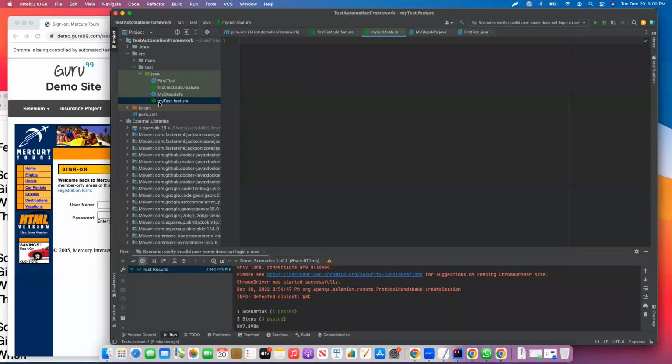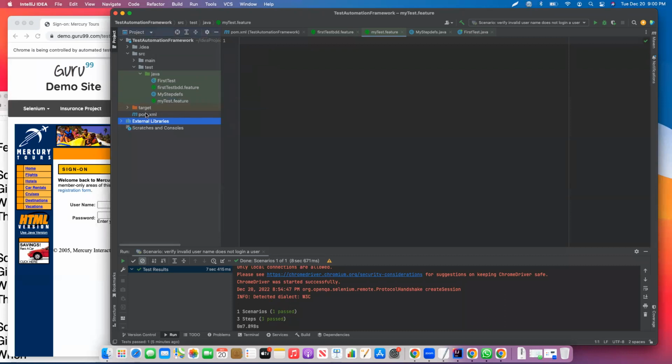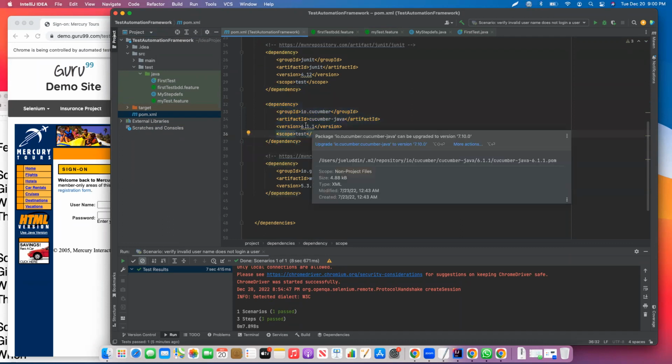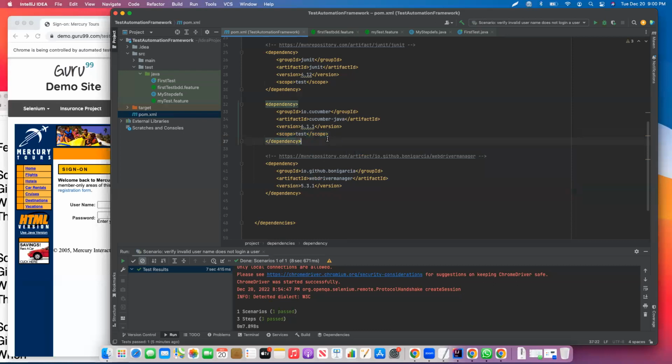So now I created the first feature and it is empty, but remember, before we even get to this point, the first thing we had to make sure is that Cucumber is installed in our system by putting in the Maven repository. We have 6.1.1, so I don't mind if you use this. I don't want to upgrade it because it comes with so many issues.